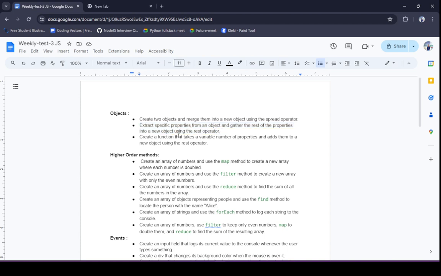Next, we have another object, and we have to extract the specific keys into a separate object with the help of the rest operator. We have to take out the specific keys with the help of the rest operator.